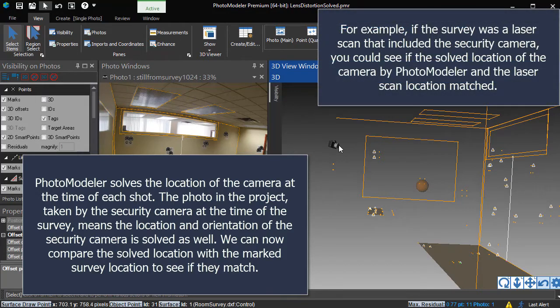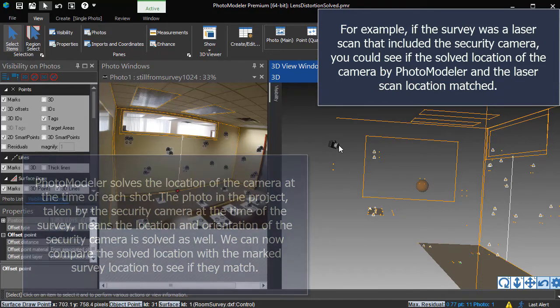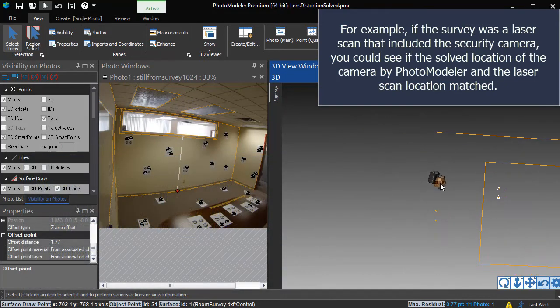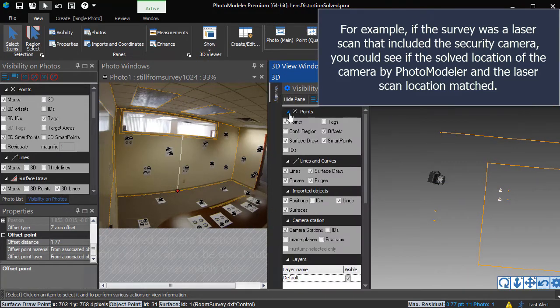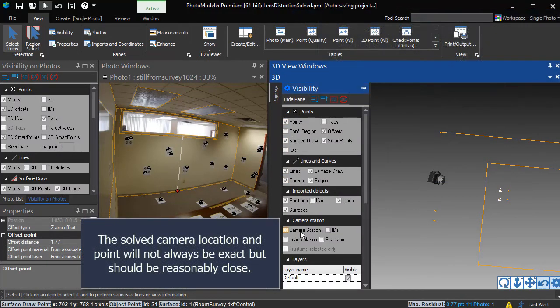For example, if the survey was a laser scan that included the security camera, you could see if the solved location of the camera by PhotoModeler and the laser scan location matched. The solved camera location and point will not always be exact, but should be reasonably close.